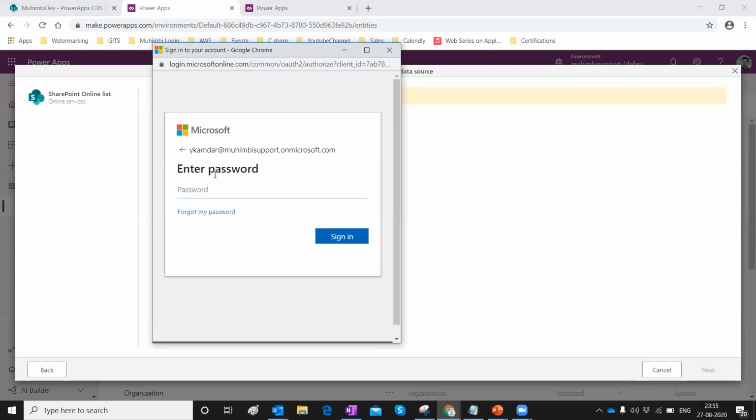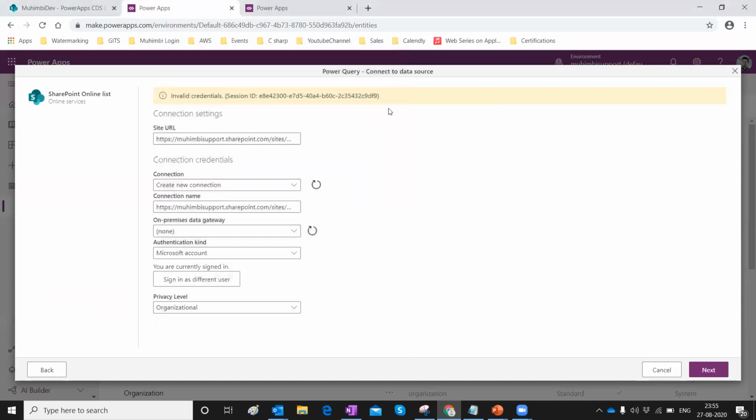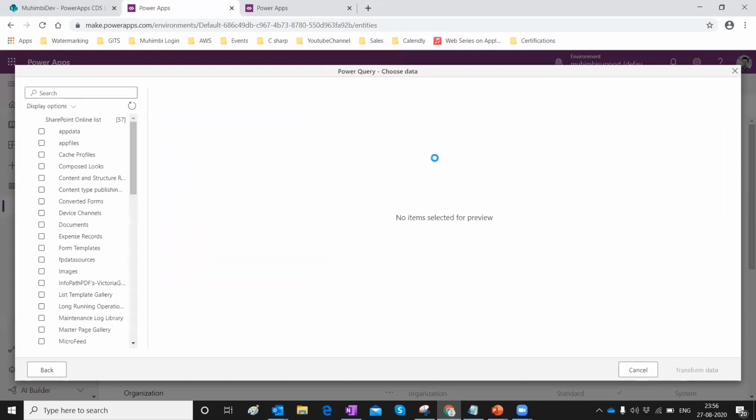kamdar@mohimbesupport.microsoft.com. It's a good thing that we are facing these issues because I wanted to demonstrate how you can go ahead and fix this. Okay, so I got the next button, and this is going to safely authenticate me and take me to the next step. So anytime you face these issues, don't worry, you just need to enter your credentials once again with a different user, right?